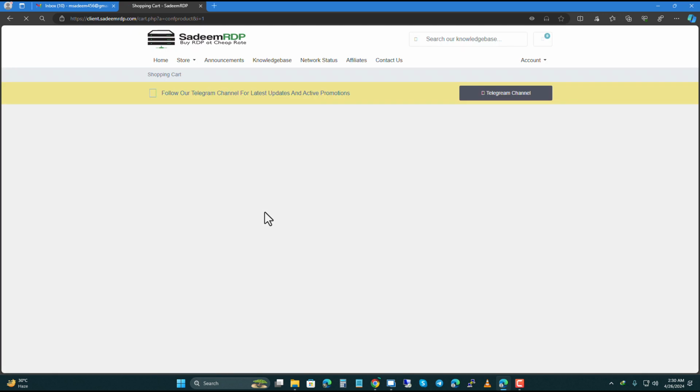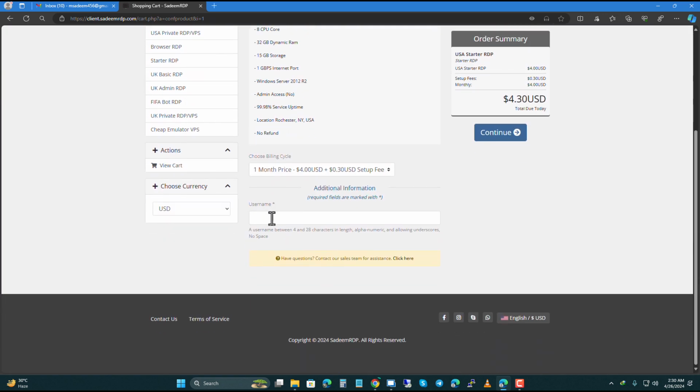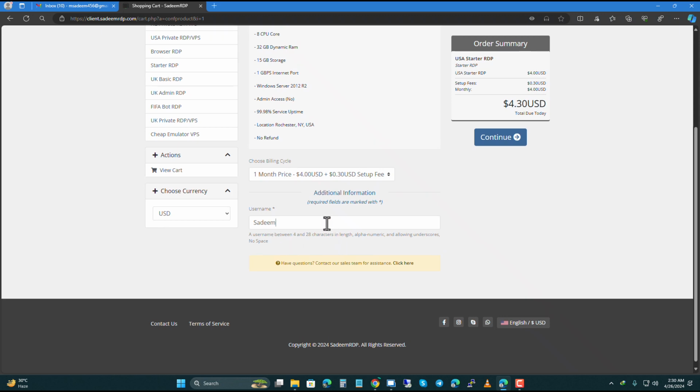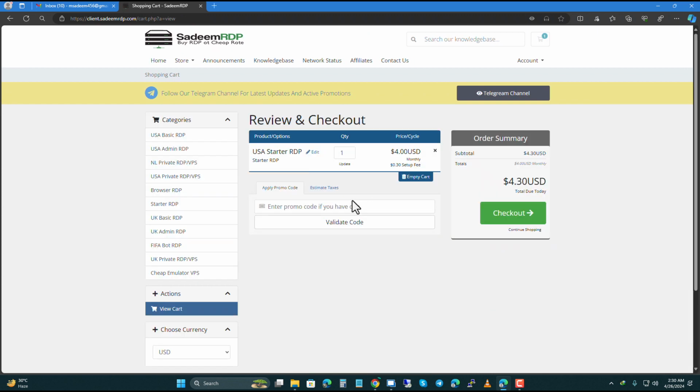After that, a new page will appear. Scroll down a little, and there will be a username field. Here, you have to set your RDP username as you wish, like I am writing Sadeem in the username field. Remember, there should be no spaces or special characters in the username. After typing the username, just click on Continue. After clicking on Continue, then click on Checkout.